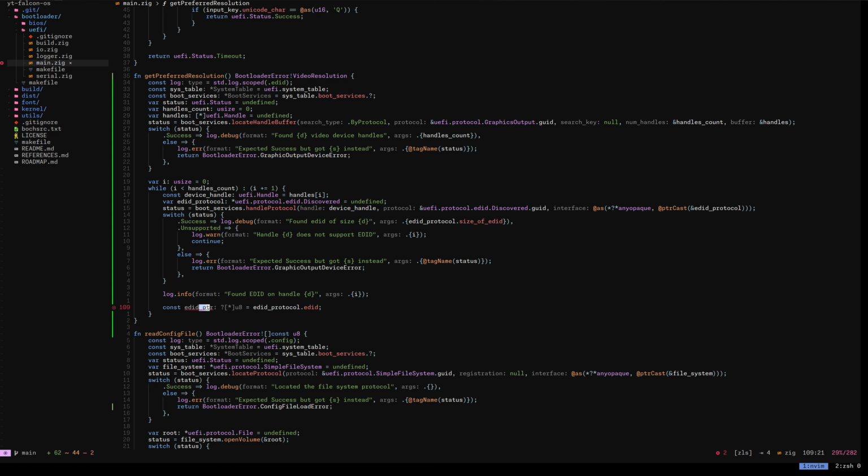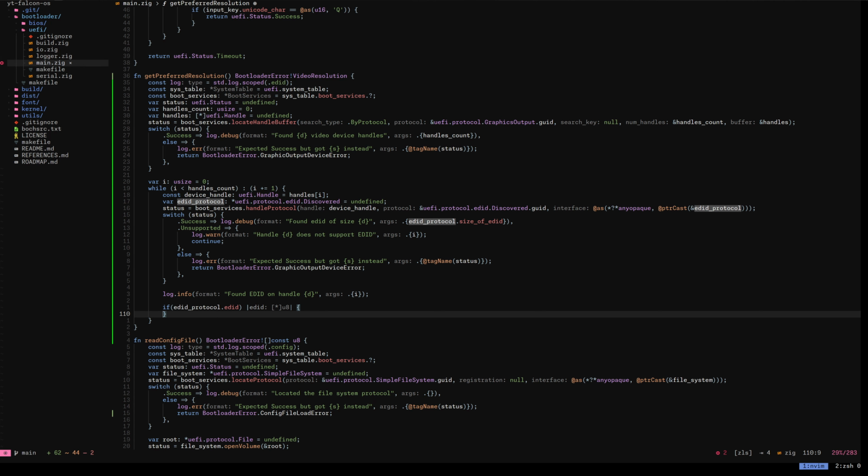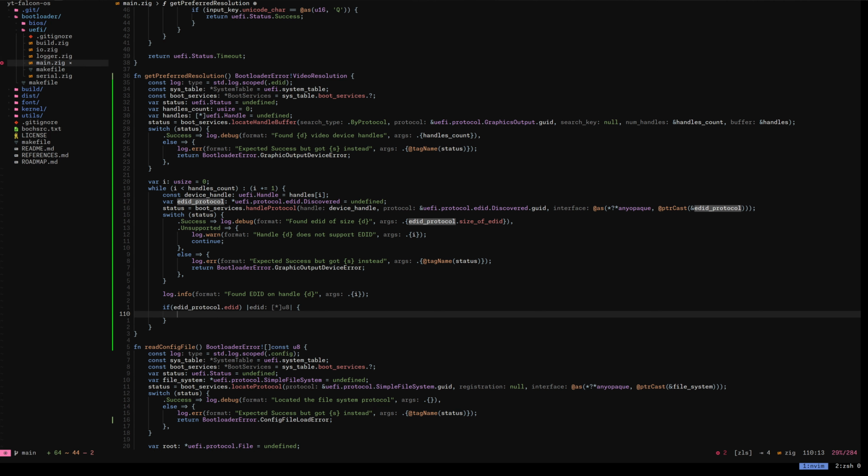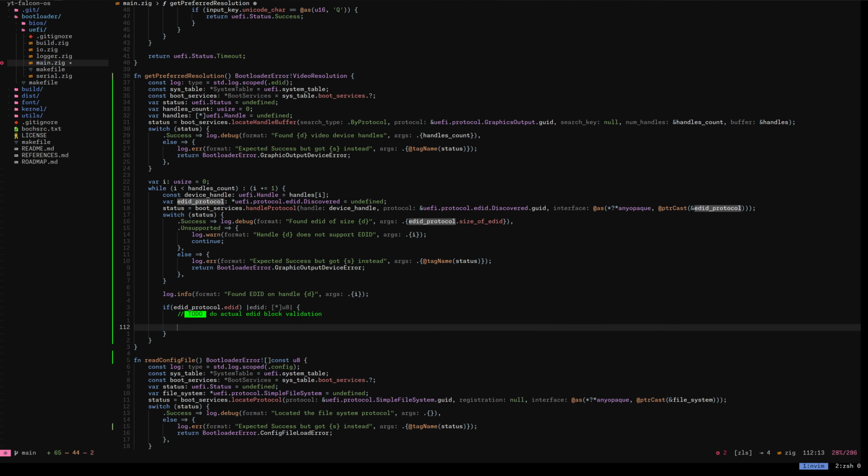Actually, let's rename this to just EDID. Or we can do one better: we can do EDID protocol. EDID, and we can capture that in EDID if it's not null. So if we have this, I'll just put here a to do: actual EDID block validation, but we are going to skip it for now.